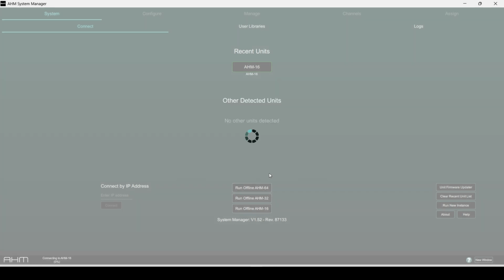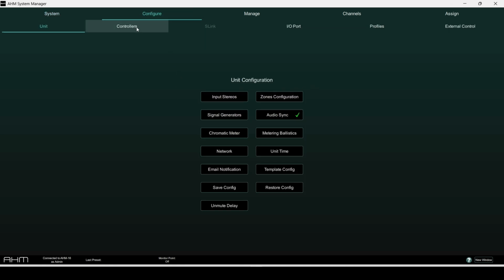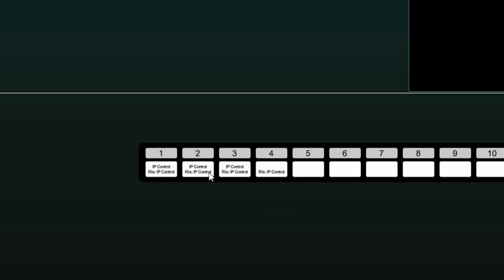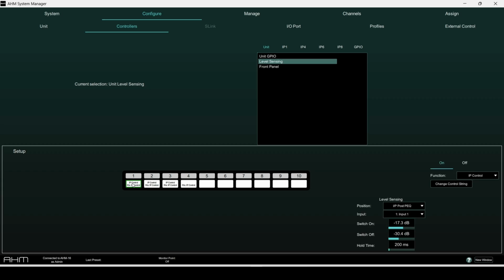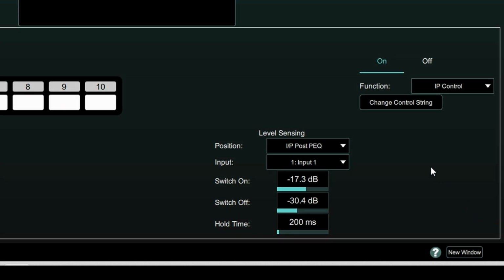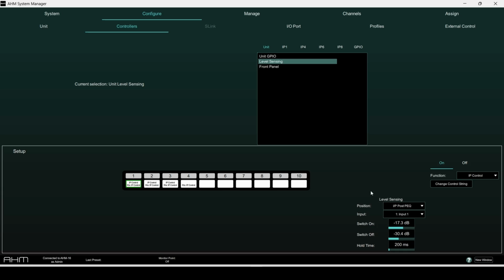Now, we've already configured our AHM here, but I'll walk you through exactly how we did it. So to add a microphone, we're going to go to Controllers, and we see Level Sensing. And here we have 1, 2, and 3. The way we set up input 1 is we will set the function to IP control. The input is input 1 for the routing. We have the threshold here.